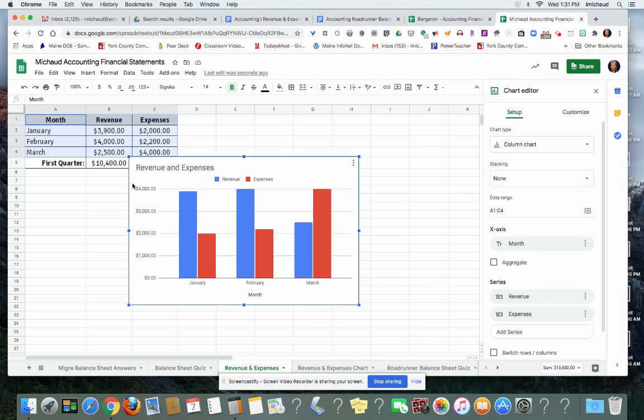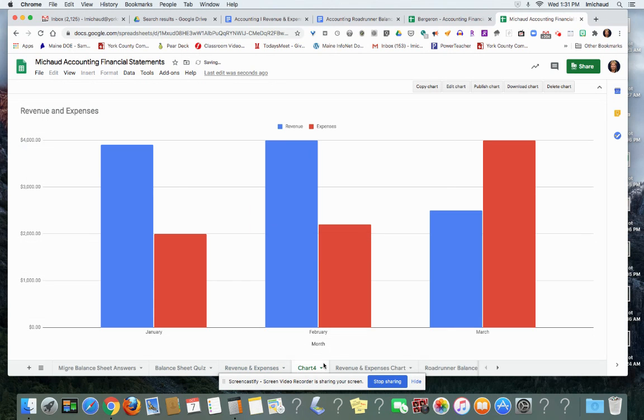But this is within the spreadsheet. I want you to put this on its own sheet. So you're going to click on these three dots here and move to Own Sheet. So it's down here now. It might be chart 1 for you. So let's rename this. We're going to rename this Revenue and Expenses Chart.